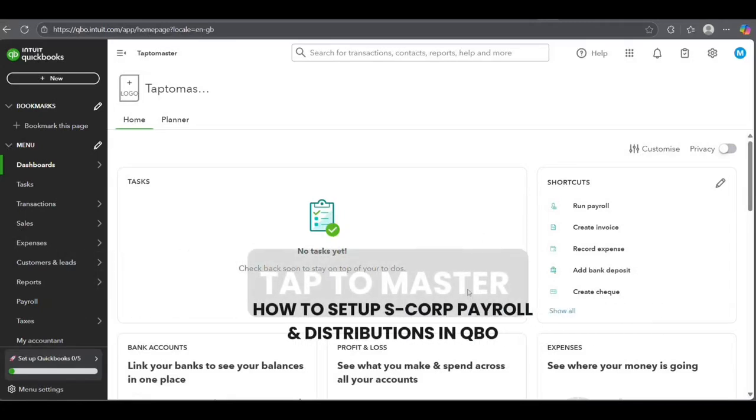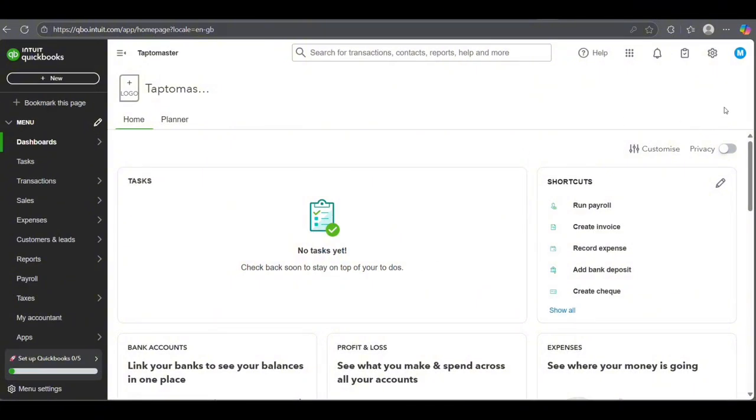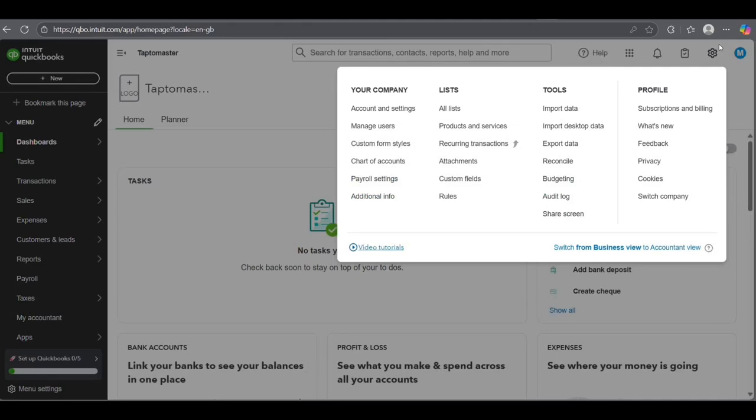How to set up S-Corp payroll and distributions in QuickBooks. If you're running an S-Corp in the US, you may already know that payroll and distributions can get a little tricky. But don't worry, QuickBooks literally makes it way simpler than you think. So in this video, we're going to walk you through it step by step so you know exactly how to pay yourself and your team correctly.